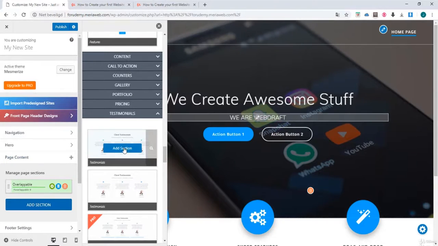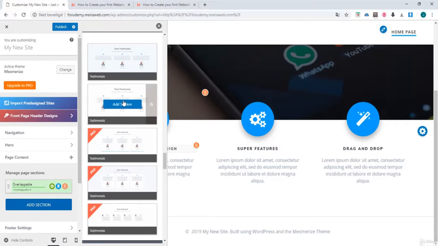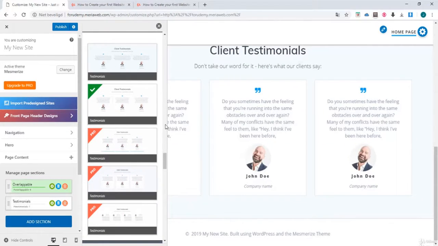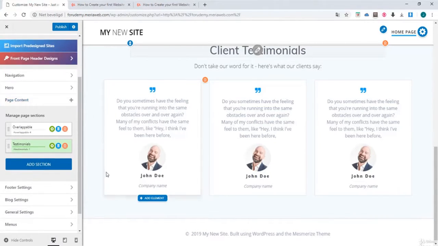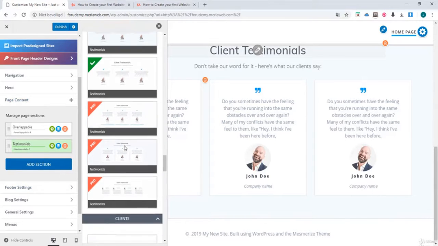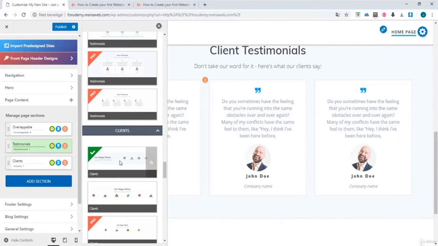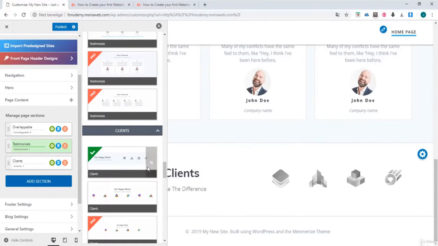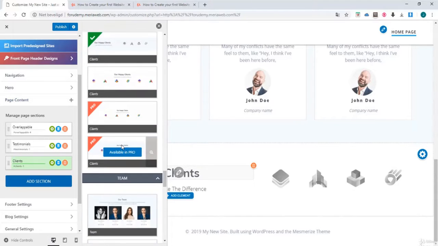So right over here, click on the blue button, the add section button, and search for your section. Okay, this is the client testimonials. Okay, and now I'm gonna click on the blue button again. And right over here, you got a lot of features, but most are paid, but we're gonna use the free one. So I got in clients, or happy clients.